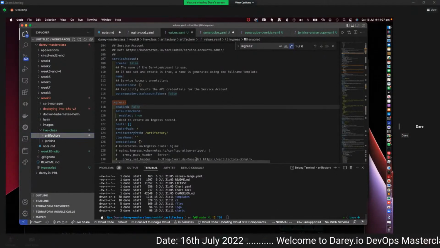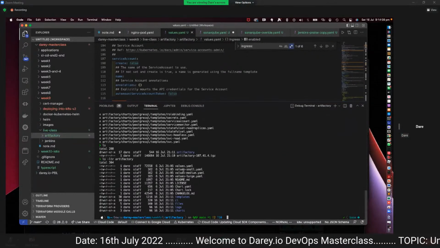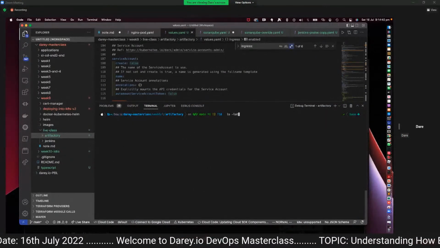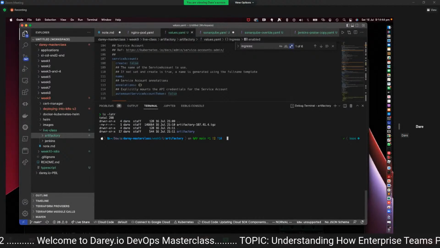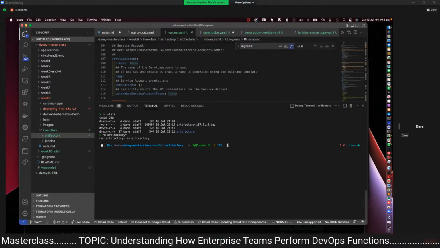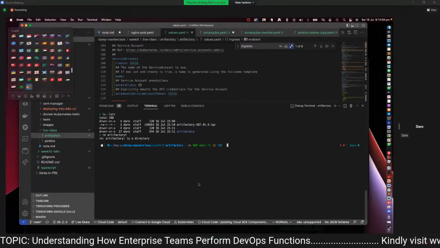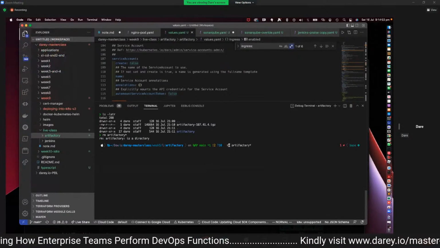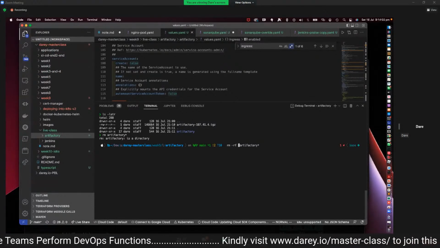As a matter of fact, I'm going to delete this just to show you we don't actually need it. So I'm going to do remove Artifactory star. Let me put the flag -rf.